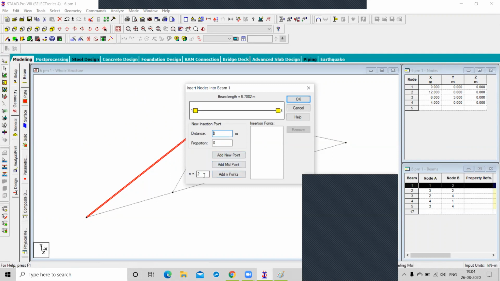So we have the option to create nodes. How many nodes? What is the number? 3. And click on add endpoint, right? Add endpoint. See, we have created the 3 nodes on the particular beam.